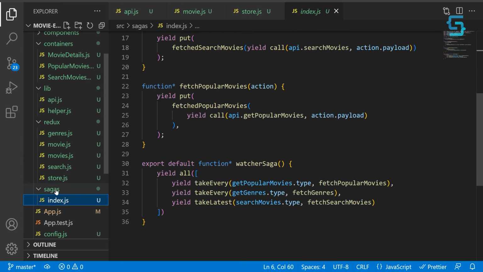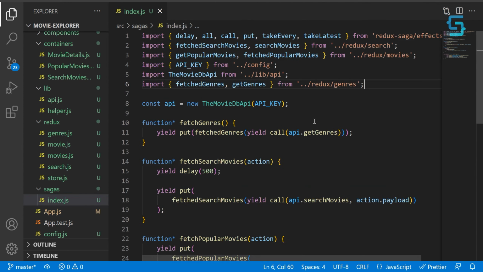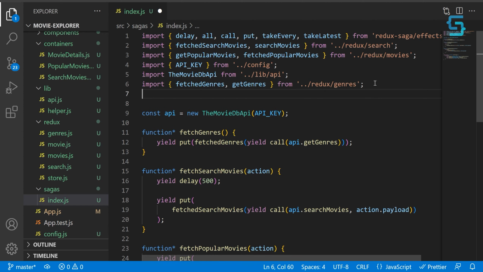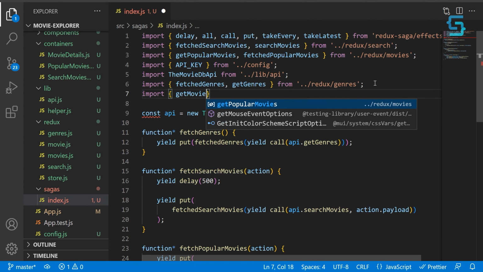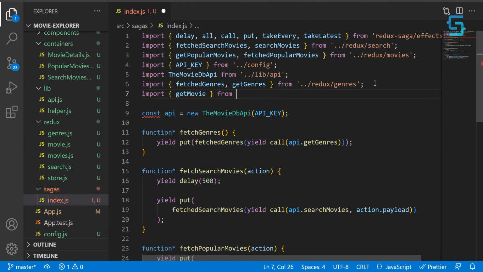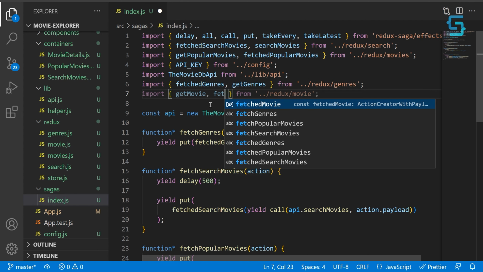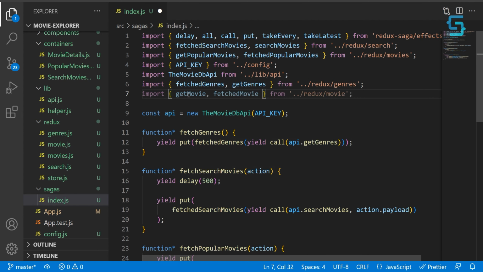The next thing you already know is we need to implement our Saga. So open up the saga.index.js file and let's close all the other files. So here, first let's import the actions that we're gonna use in this Saga. So let's import get movie from redux/movie. And the second action is reset state, or actually fetch the movie. Yes, that's the one that we need.